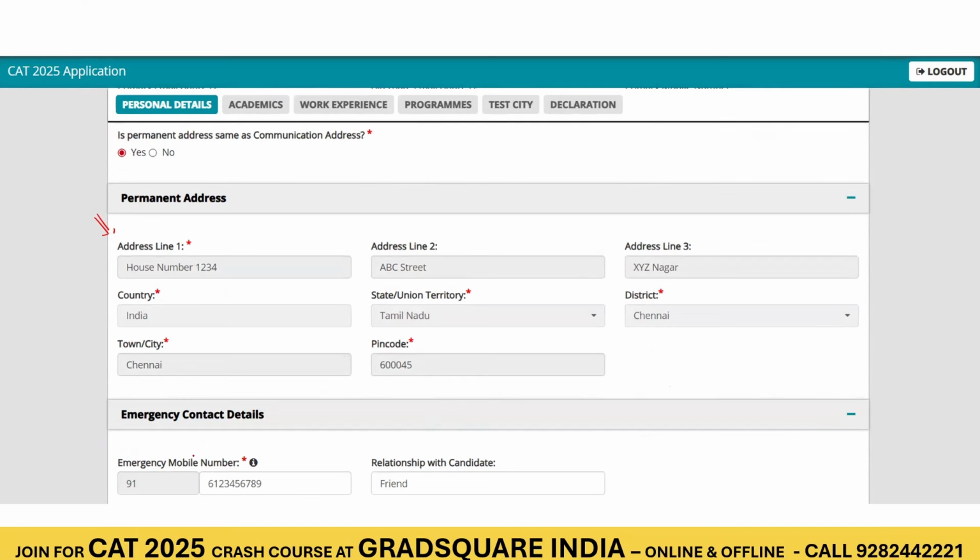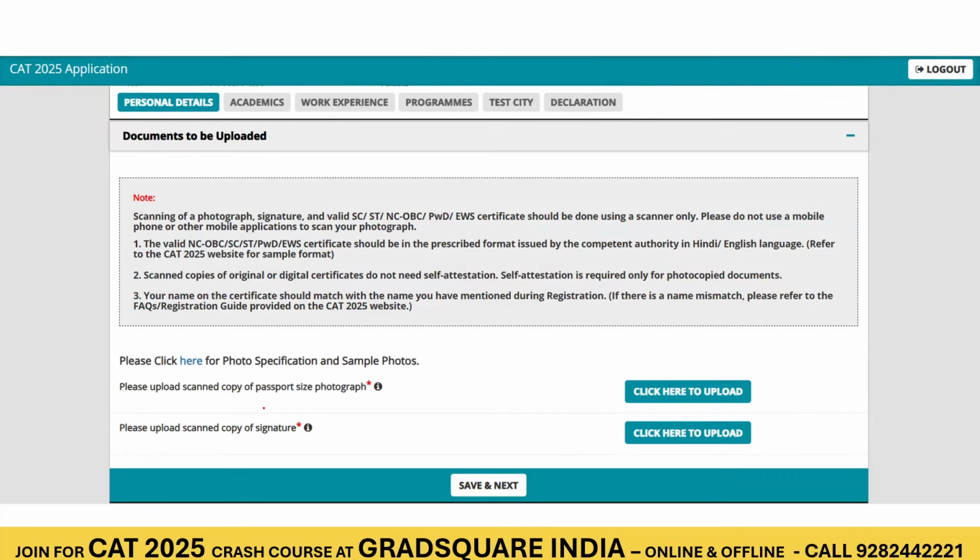Once that is done, you can go below and fill in your emergency mobile number and the relationship of the person whose mobile number you have given there. And once that is done, you can scroll down and upload your photograph and your signature.